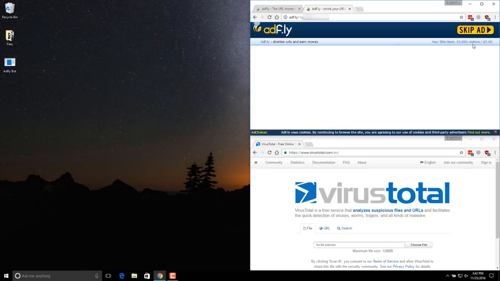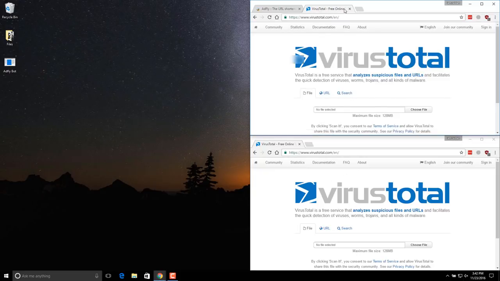You get paid $5. The real rate is something else. It depends on where the person is from. If he's in the US, you get paid more compared to some other place. Anyway, and then you click skip ad, and then it's going to take you to the website. So that's how it works.